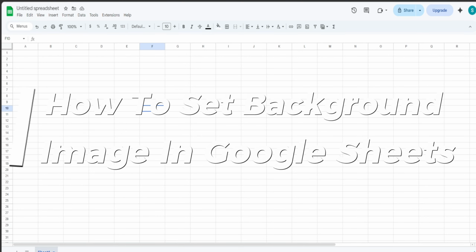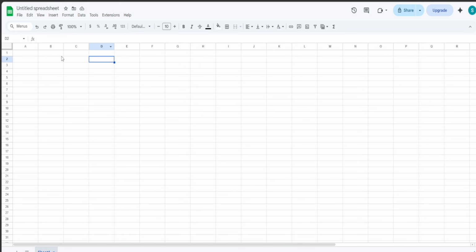How to set background image in Google Sheets. There are a few limitations since in your spreadsheet, there isn't really a set background or set image sheet background kind of tool, but you do have a few alternatives.